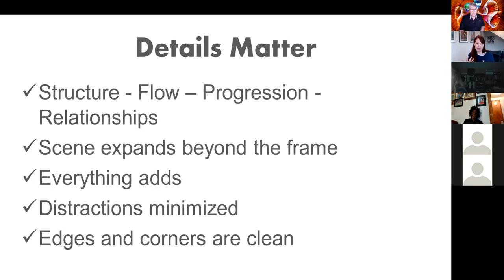And I think about a margin around my frame and make sure that the main subjects of my frame aren't entering that margin, that they're more centered towards the center of the frame, and that the edges and corners are generally clean. So those are some examples of details that I always pay attention to because I think that they're particularly important when I'm working on a composition.